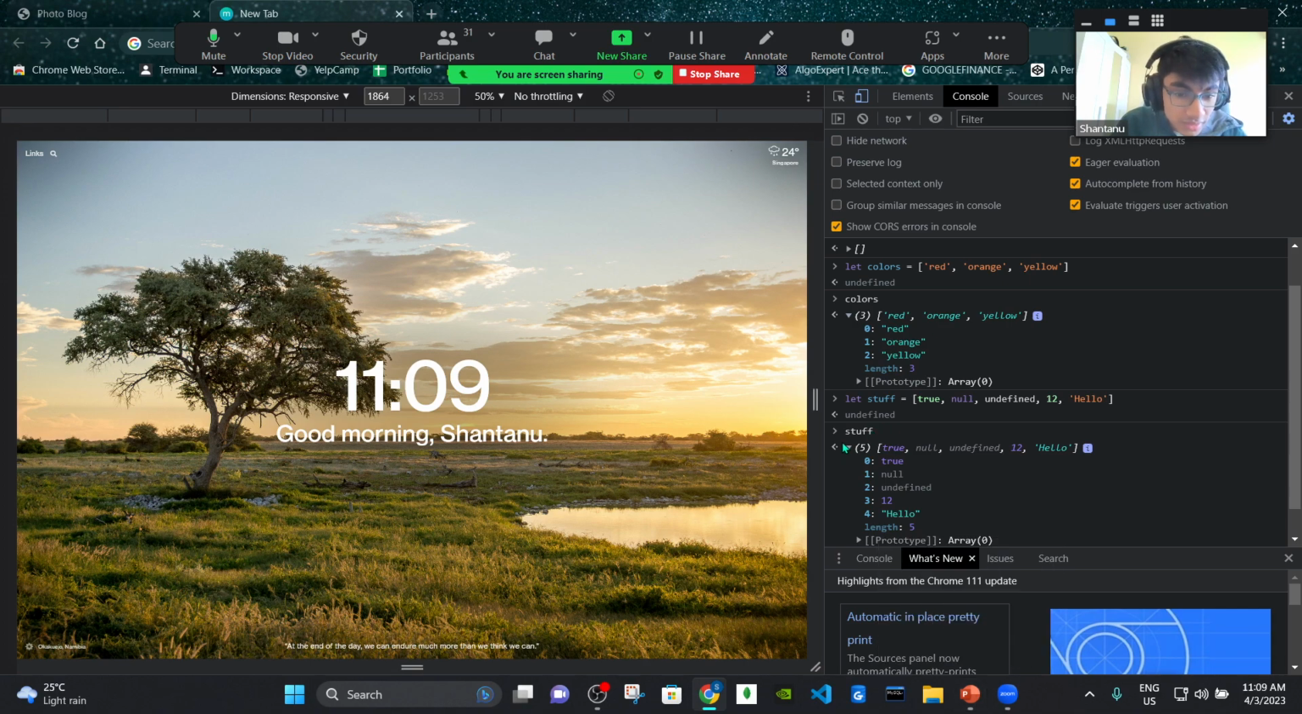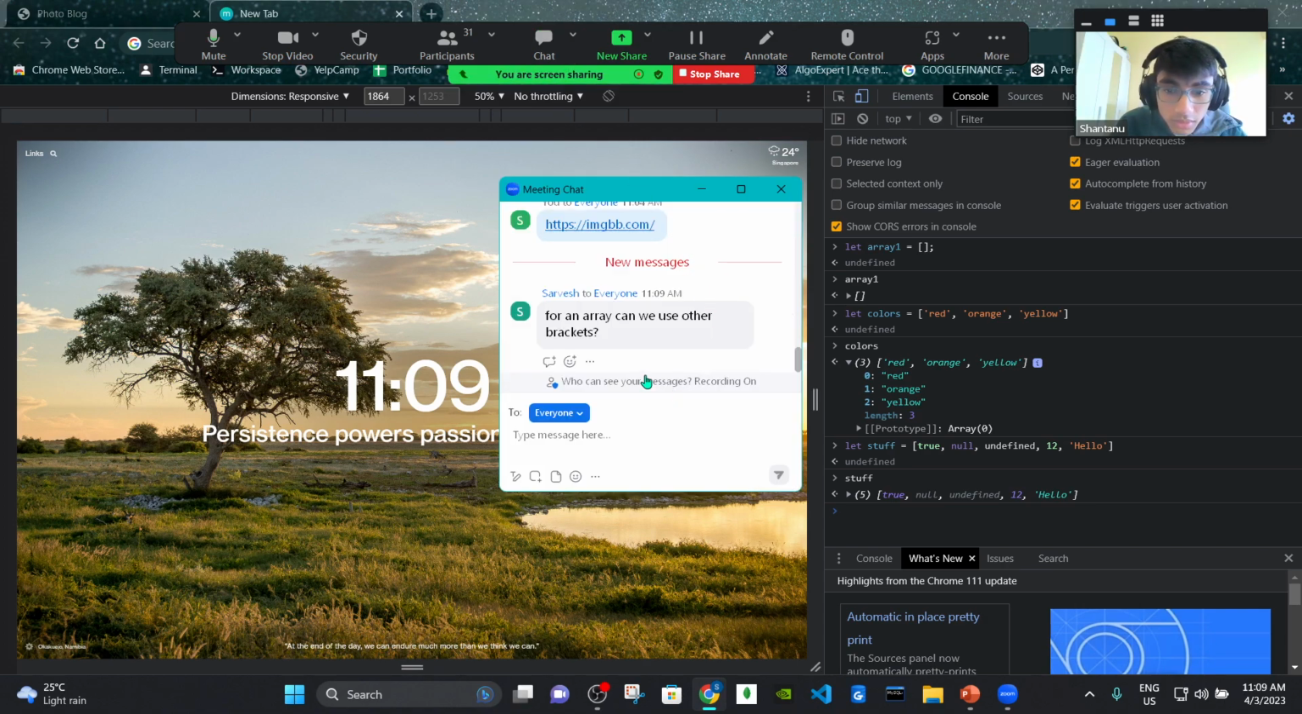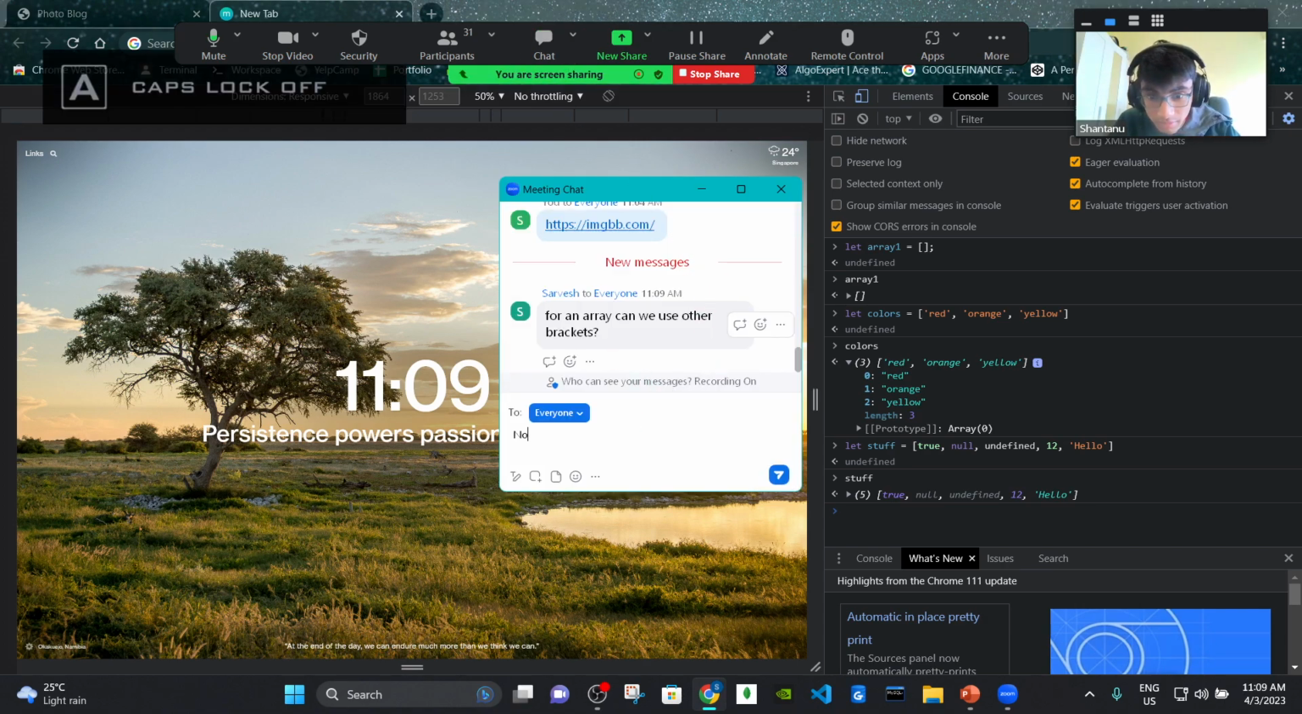This is how you make arrays. Arrays have a very simple syntax. You can see it's pretty simple. All we have to do is write let, the name of the array, equals, and then 2 square brackets. Only square.